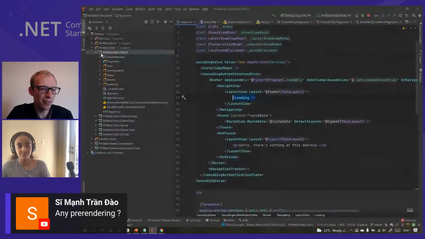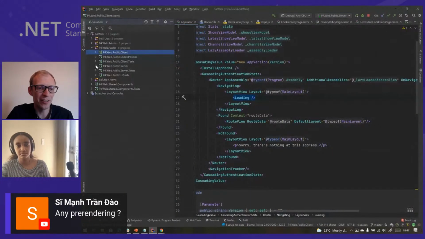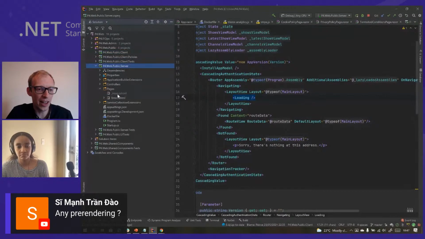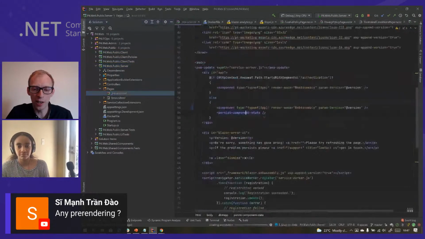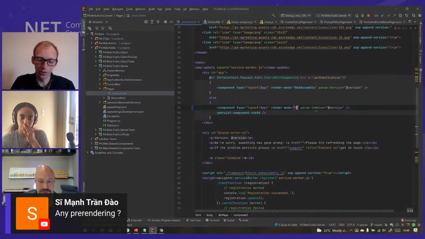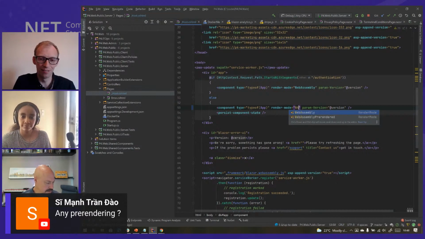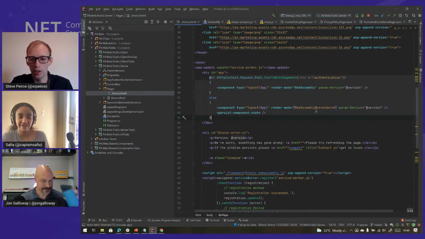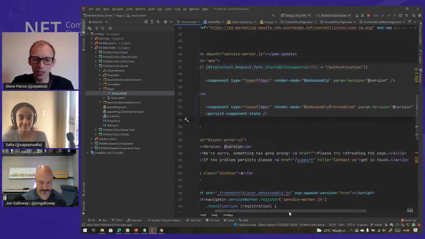So for contrast, let me turn pre-rendering off and see the difference. I'm just going to come to our server project, and we've got a host page here. I think I was having a play around before. I think I haven't rerun this. So this was when I hit run. This was WebAssembly. Do you mind zooming in just a little bit? Yeah, of course. Thank you.